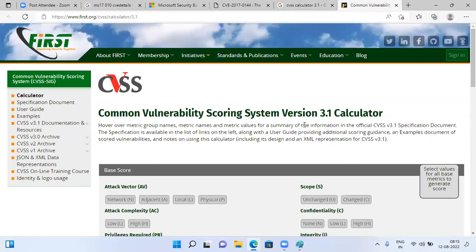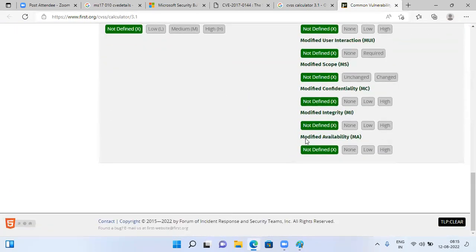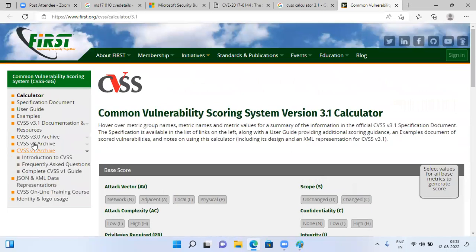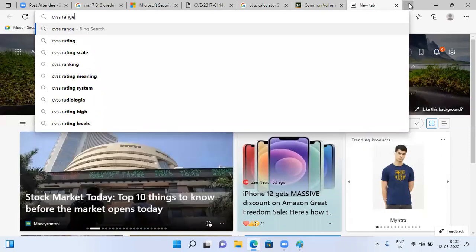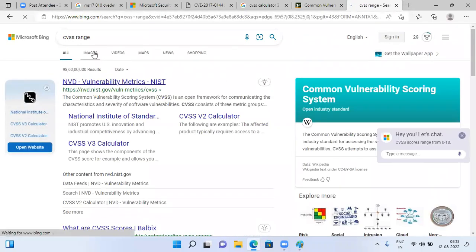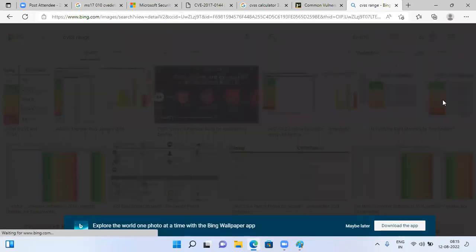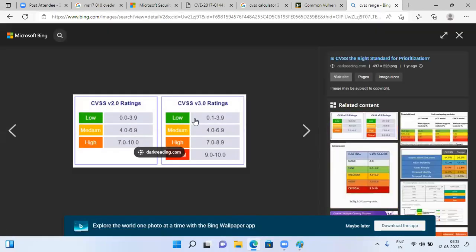The range of CVSS is 0.1 to 10, and depending on the score, we get the severity of the vulnerability. Somewhere it would have listed it. Hold on, let me search. This is how the CVSS ratings are. We are following 3.0 and 3.1, both are the same. Critical is 9.0 to 10.0. High is 7.0 to 8.9. Medium is 4.0 to 6.9. Low is 0.1 to 3.9.